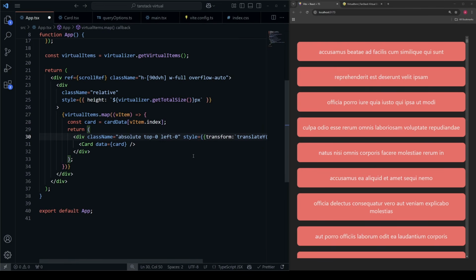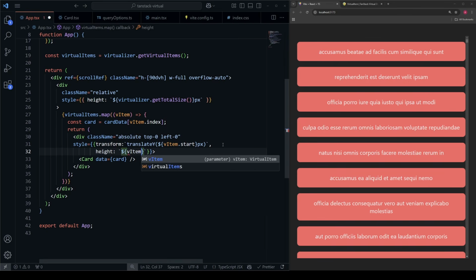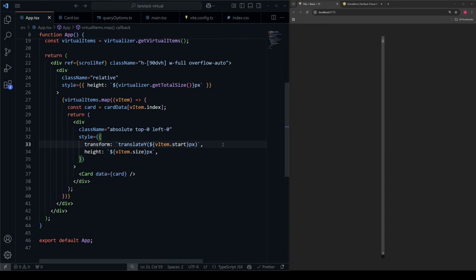Next, let's make sure our cards are hard-coded to be the appropriate size. So in our style tag right here, in addition to doing just the transform, I'm going to have a comma here for another property, and I'm just going to call it height, just like before. And for this height, we're going to say we want the height to be equal to the size of the virtual item. So vItem.size, and that is going to be in pixels. Save this to get some formatting, and this will ensure that each card takes up the entire height and size that is stored in the virtualizer.